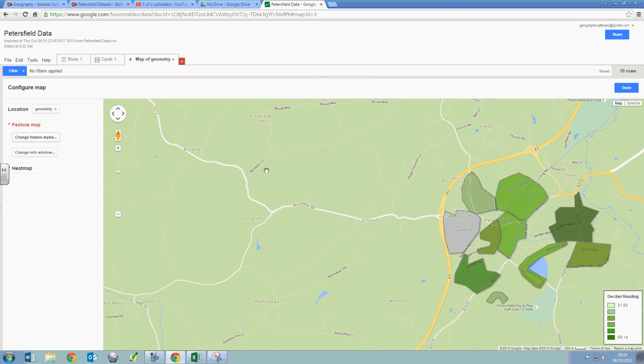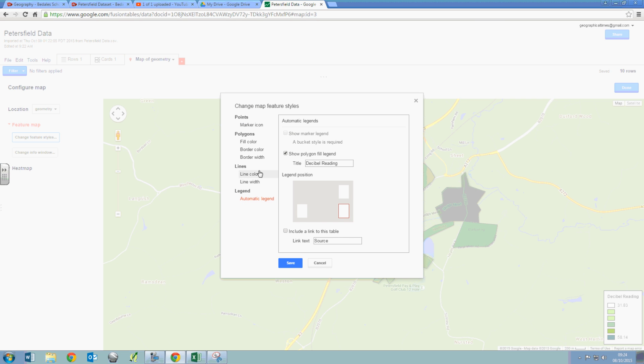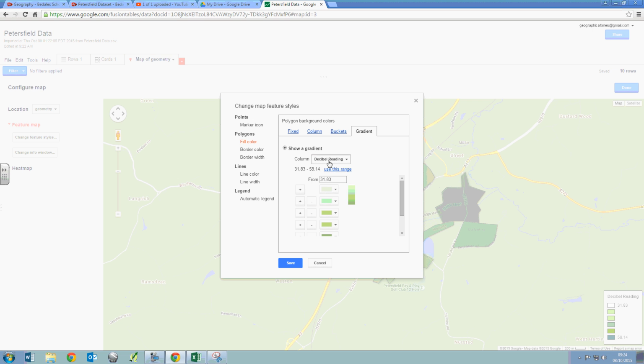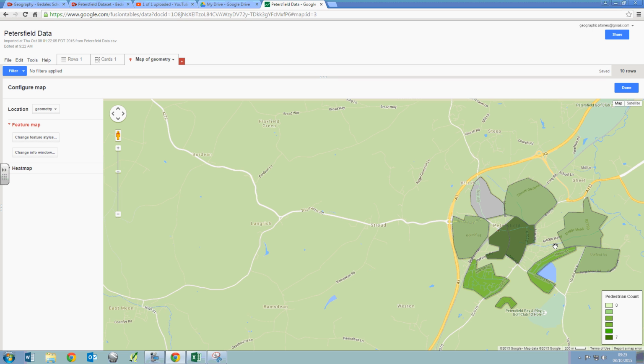To change to another variable, we can click Change Feature Styles, go back to Fill Color, and choose something like pedestrian count. If we use the range 0 to 7 and click Save, we can see that this is maybe what we would expect. The center of the town is much busier and it gets quieter out, particularly up this road here. Then you start to see the spatial patterns, and again it's updated the key.